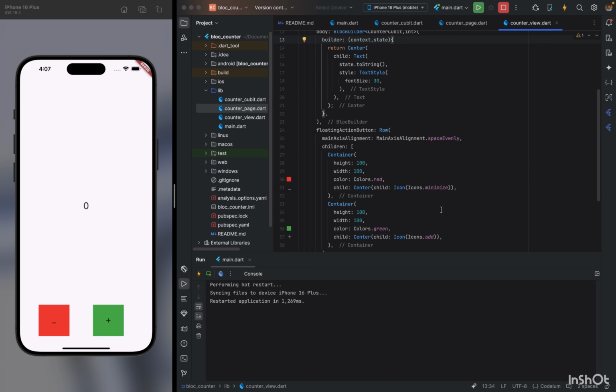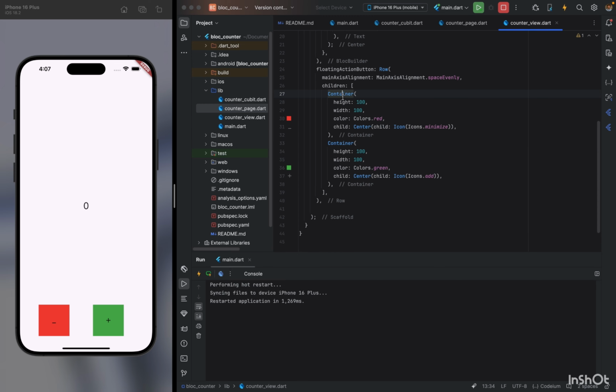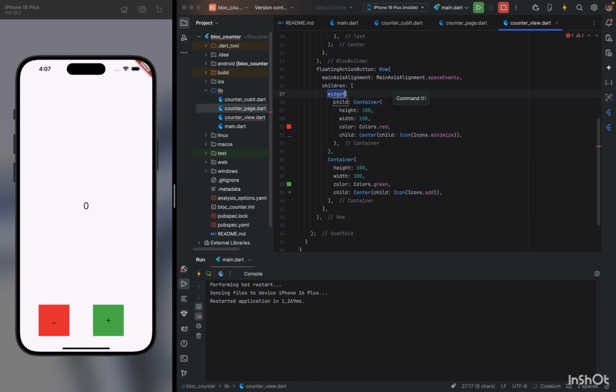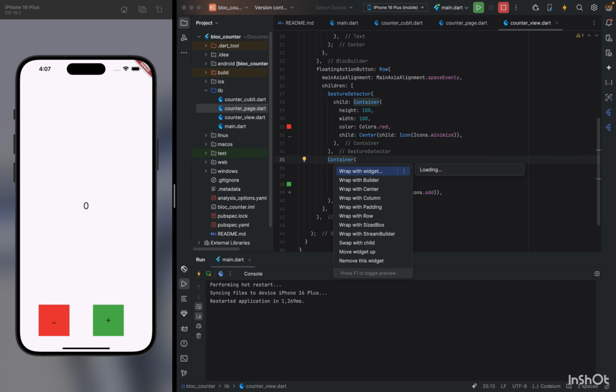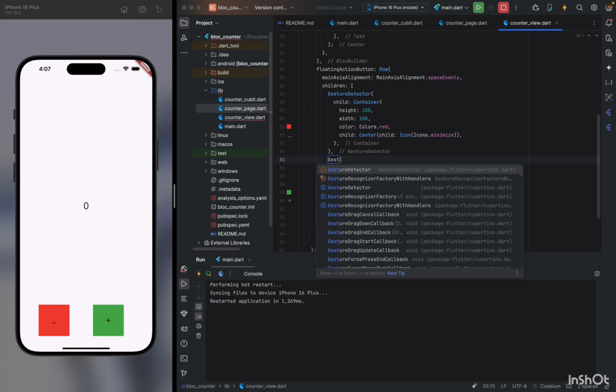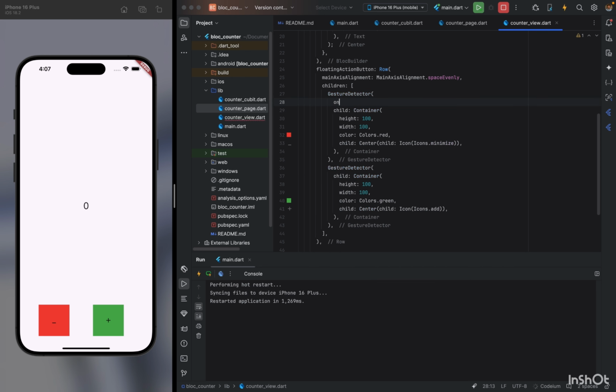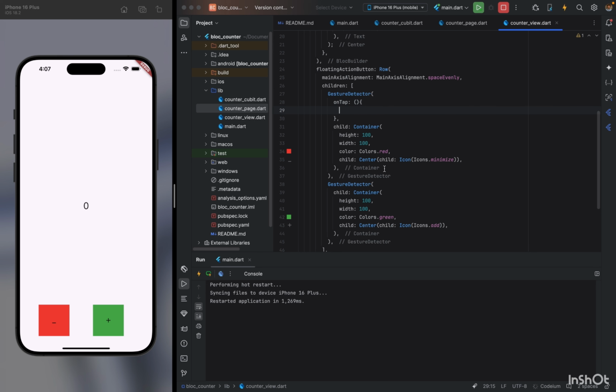So in the red container, we will wrap it with gesture detector, and same with the green one, gesture detector. Then on top, parenthesis, and same for the green box, on tap. Okay, so now we need some sort of access to the cubit, right? Because only then can we access the functions defined in it.